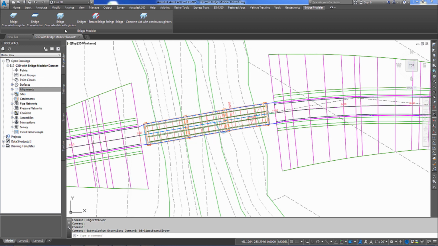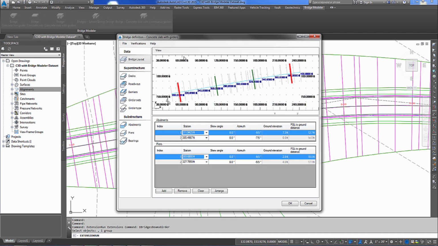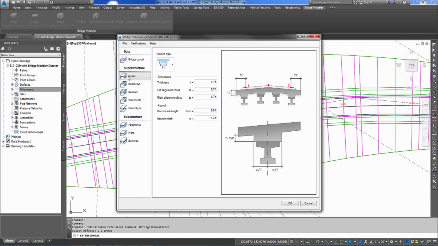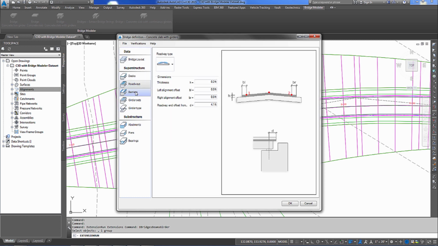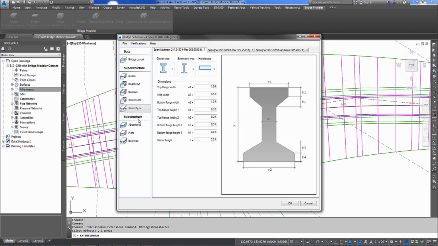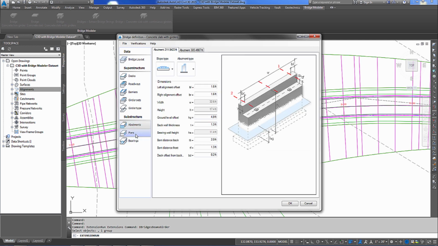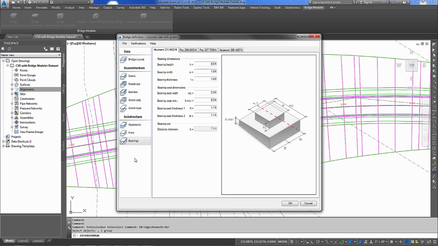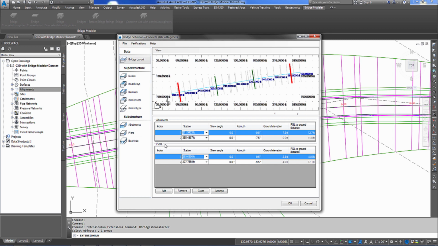So I'm going to select Bridge Concrete Slab with Girders and select Edit Bridge this time and select my bridge object. Our bridge definition dialog box comes up again and we can start to change any of the data options that you see here. So we can change some things with decks, our roadways, the barriers along the edge of the bridge, the girder sets, the girder type, and then jump down to substructures for the abutments, the piers, and the bearings. So let's go back to our bridge layout and let's add a pier.